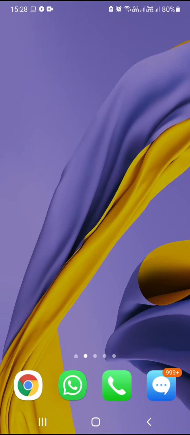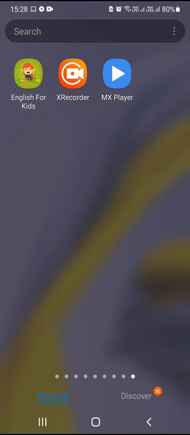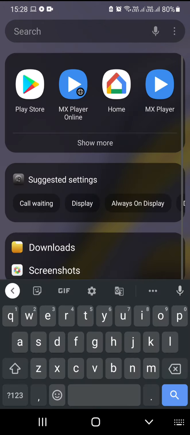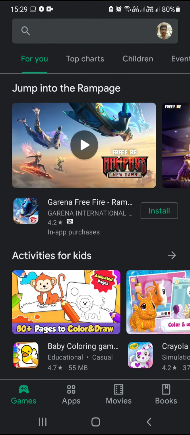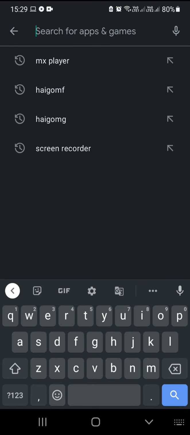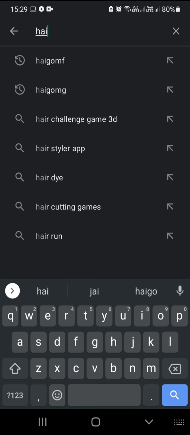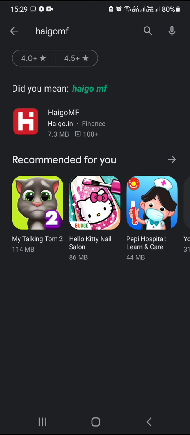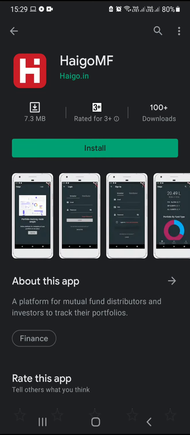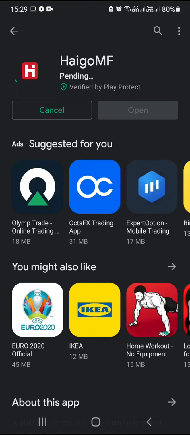So today I'll be giving you a demo on the Hygo MF app. First I'll try to install the app from the App Store. The app is available both on iOS and Android under the same name. You can search for Hygo MF and it should be visible here. You can just install it on your phone.